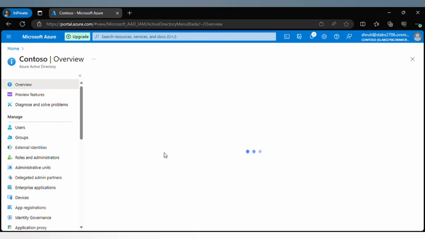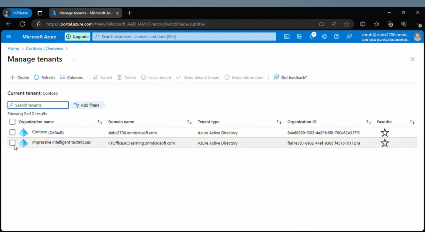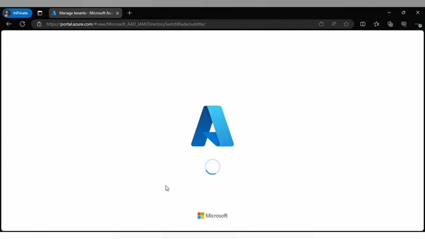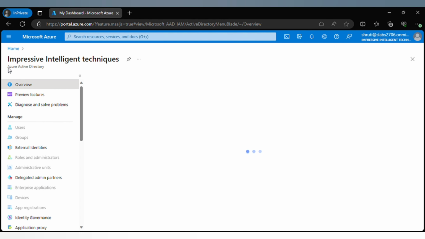See, I'll go to manage tenants as well. Now I'll click in here. I'll switch. This is the way we can go to the subdomain. It would also take some time. And I can log in from the same account, the primary domain's account I've logged into. I've moved to the secondary domain of mine.